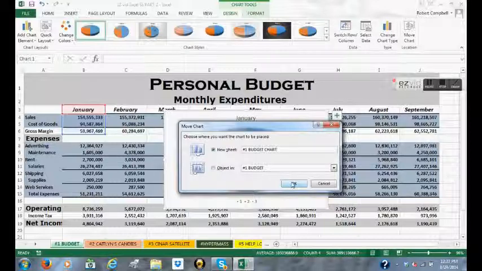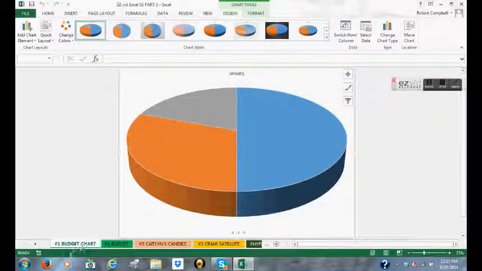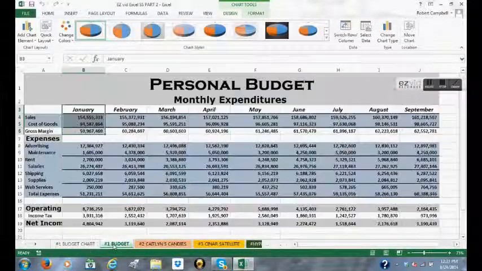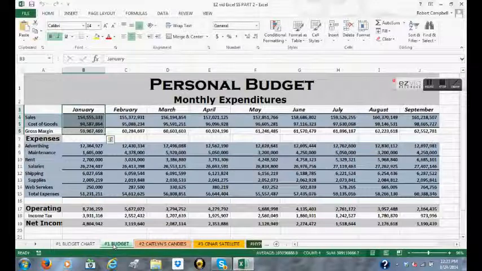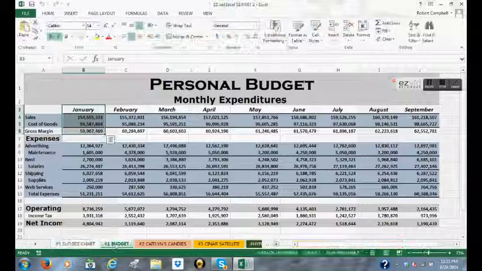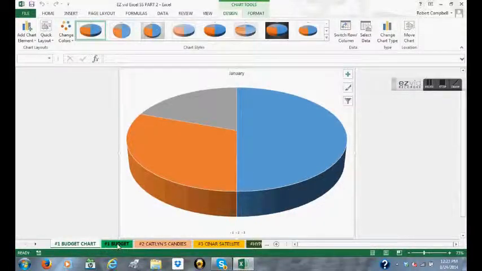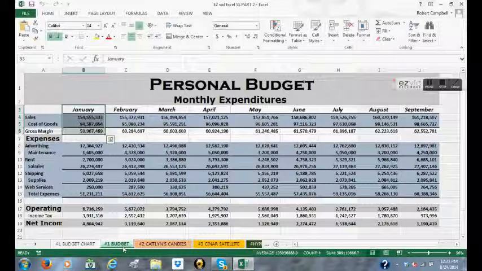Watch the lower left hand corner now. I click OK, and there it is. I now have a tab 1 for the spreadsheet, and I have a tab 1 for the chart. So assignment number 1 has 2 parts. There's the spreadsheet and there's the chart. And that's how you put them on there. So anytime you have to do a chart, it's simple.